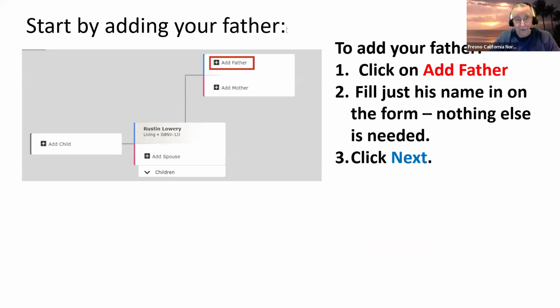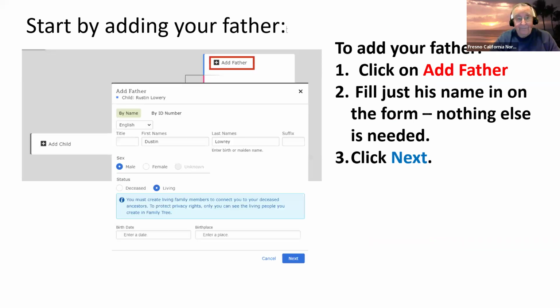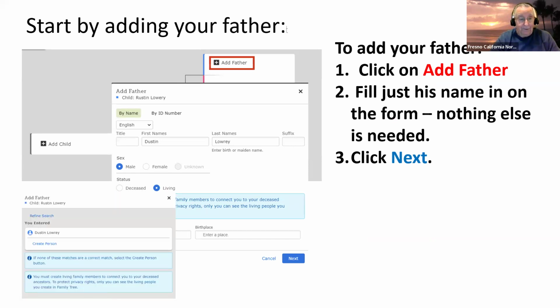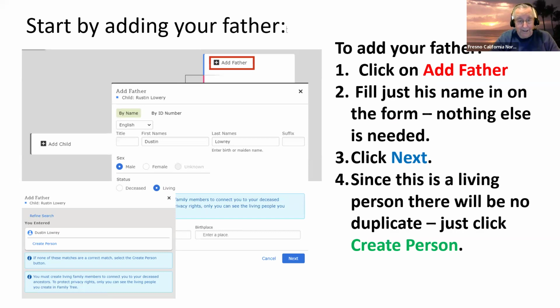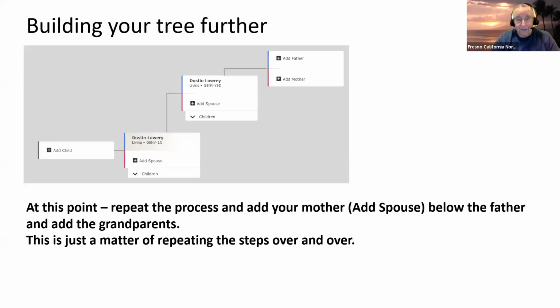So we go back to the chart and we click Add Father, and we just put his father's name in there. We click Living, and then click Next. The system tries to find duplicates, except when it's a living record, it'll say, I can't search for living people. So you need to click Create Person. You do that, and that puts Dustin in the tree.